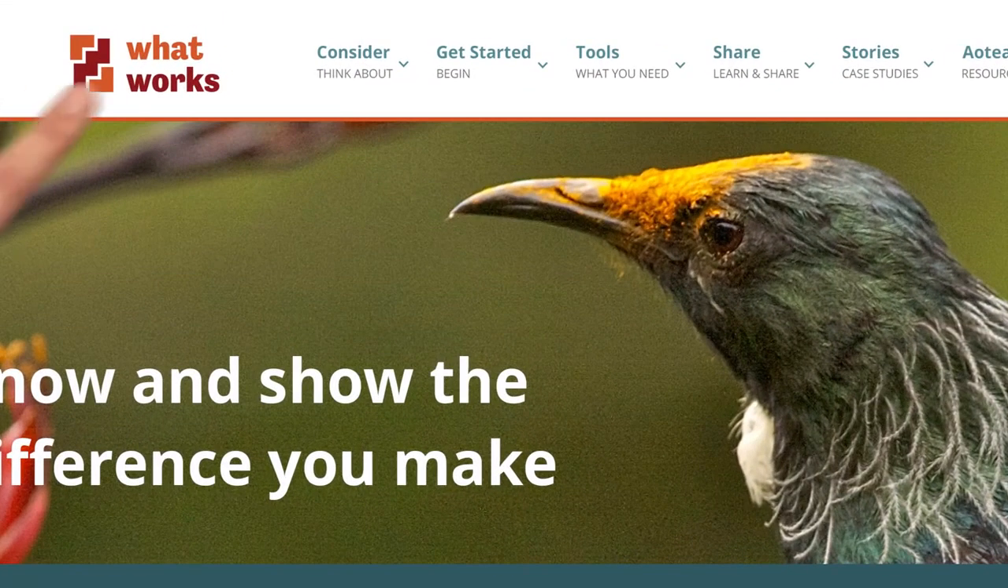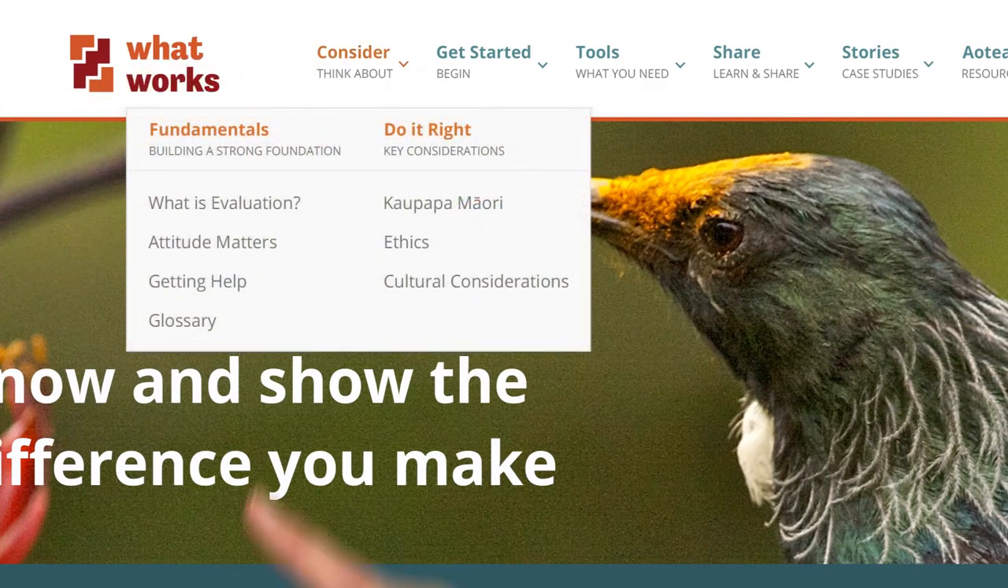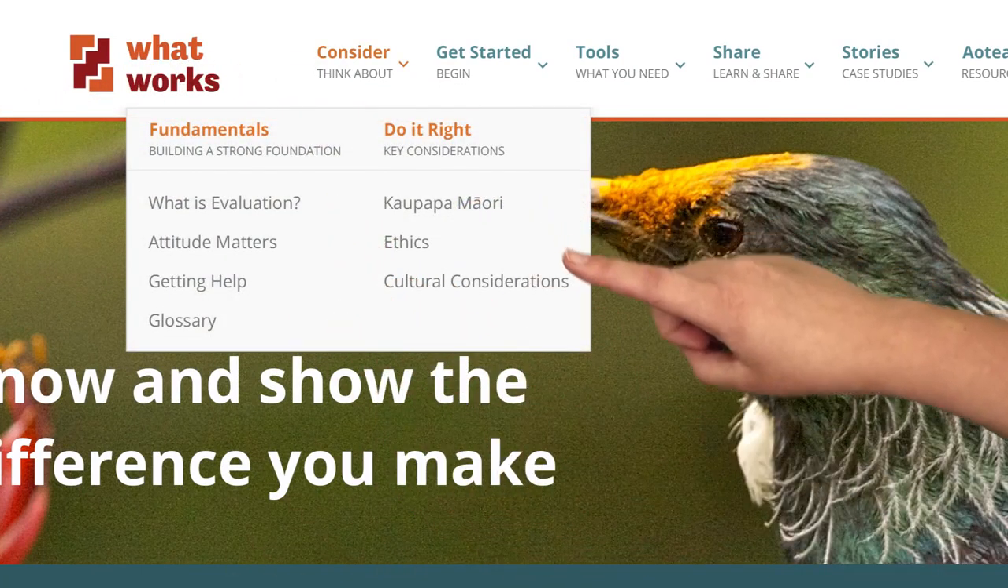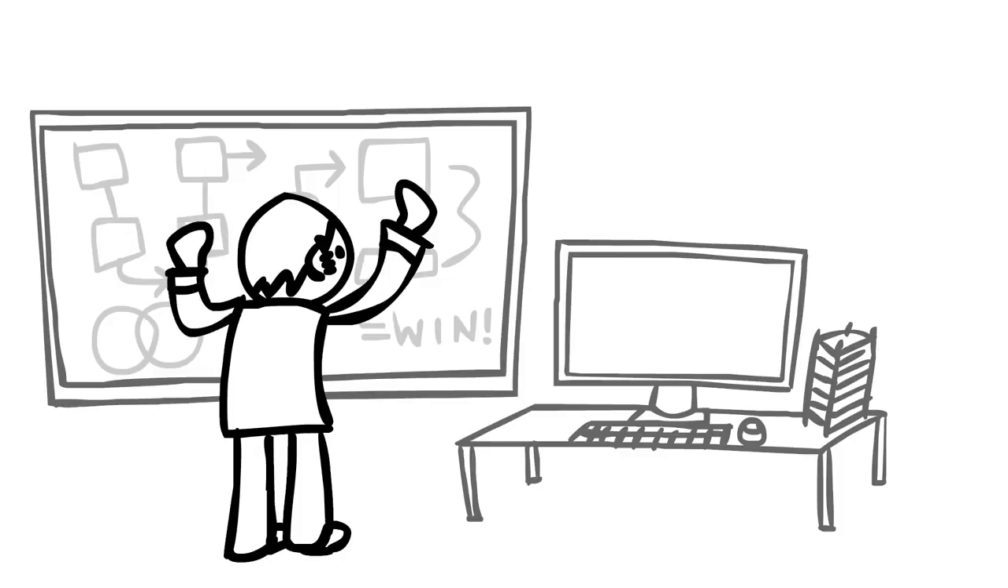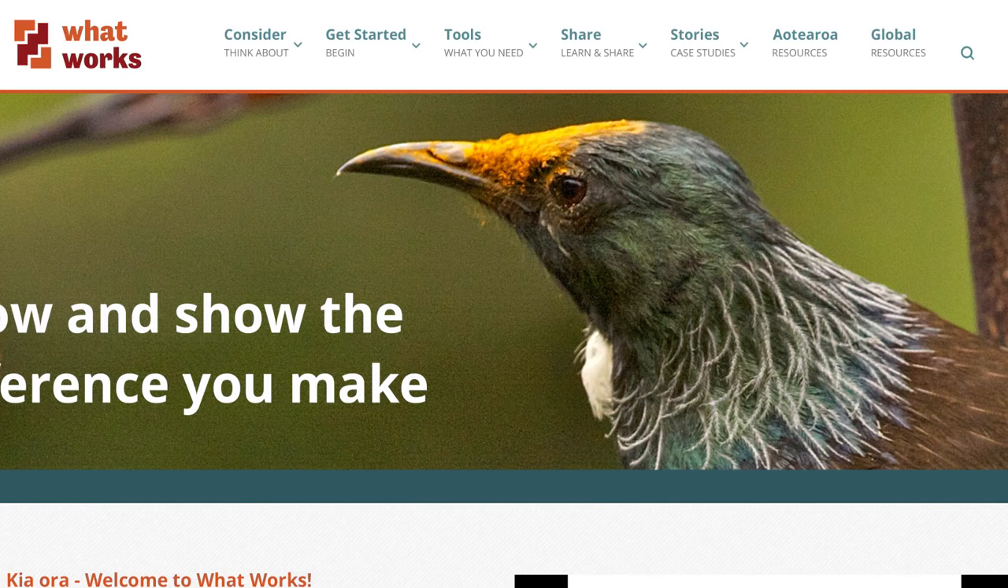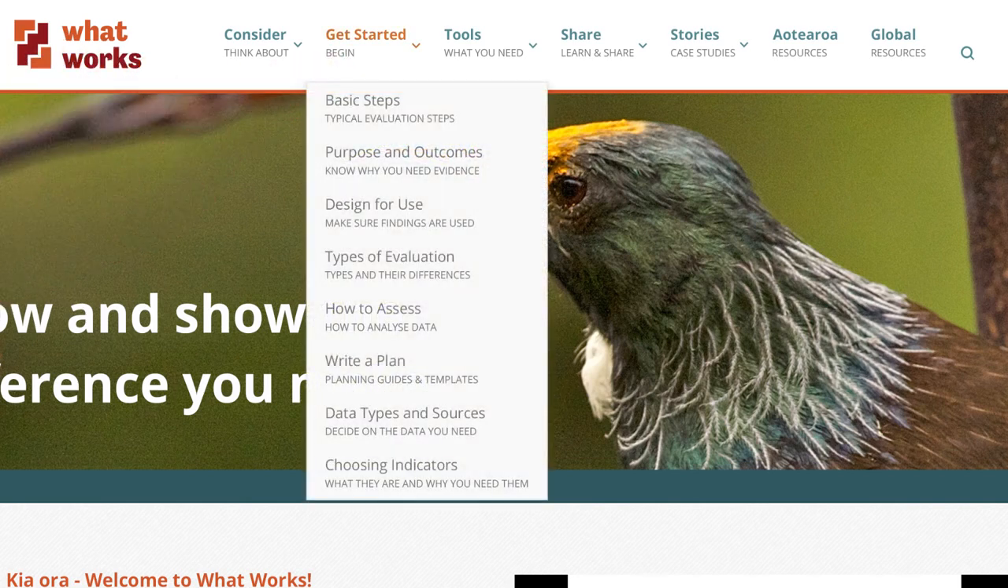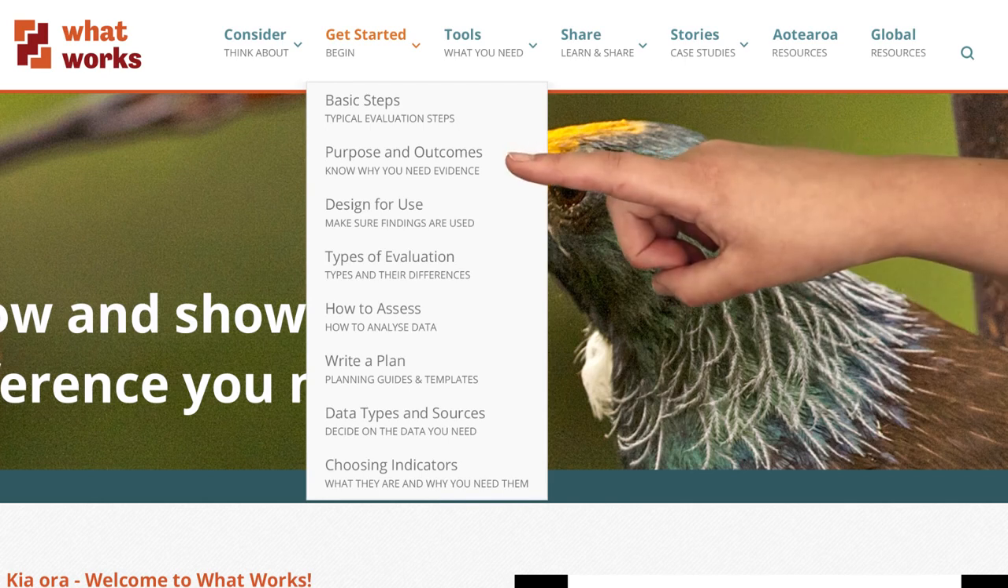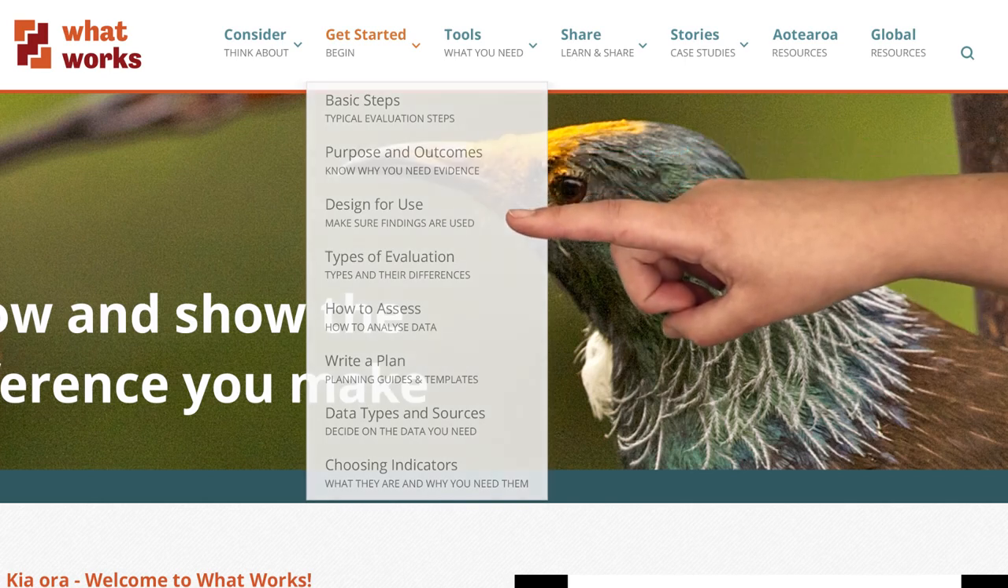The Consider tab is a good place to get some basic information about what evaluation is and how to do it properly. When it comes to proving that what you're doing is having impact, you need to walk through some basic steps. The Get Started tab contains a number of resources to help you formulate a good evaluation plan, from defining what you need to evaluate to making sure the findings get used.